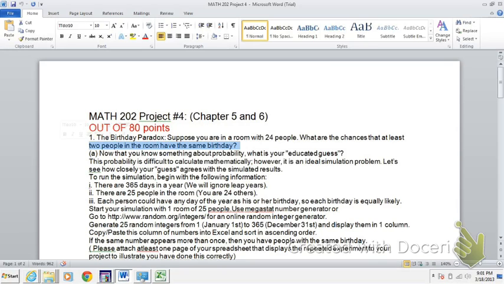Well, we've taken a look at this in class before, and we know how to use Wolfram Alpha to calculate this, and we also know how to calculate it using the laws of probability, but we're going to run what's called a simulation. So now that we know something about probability, what's your educated guess? And we know that it's actually higher than one would expect. The probability is actually difficult to calculate mathematically, however, it's ideal for simulation.